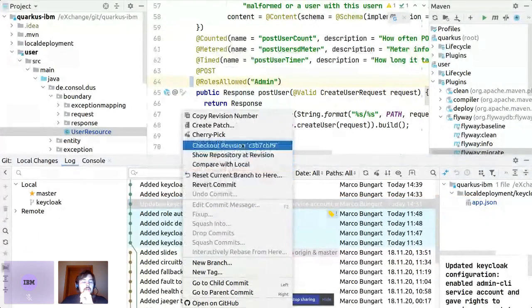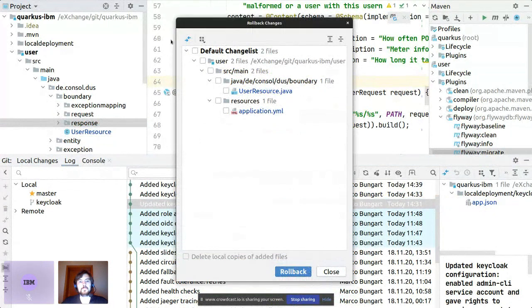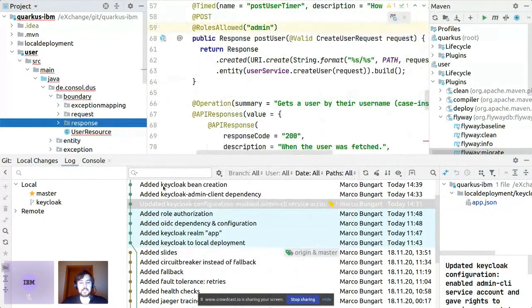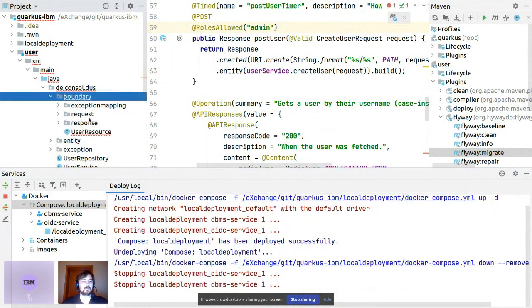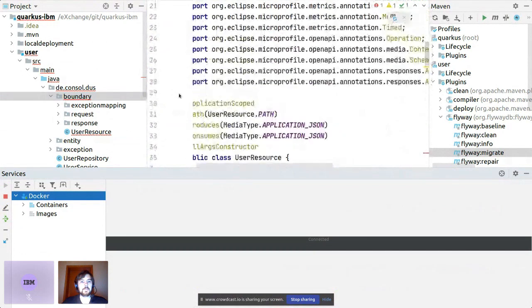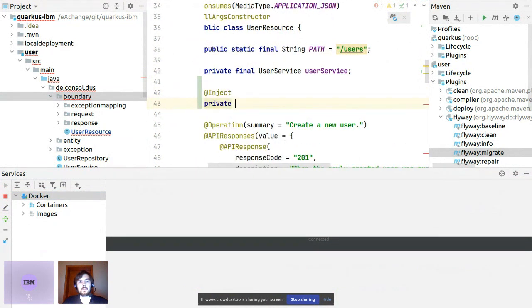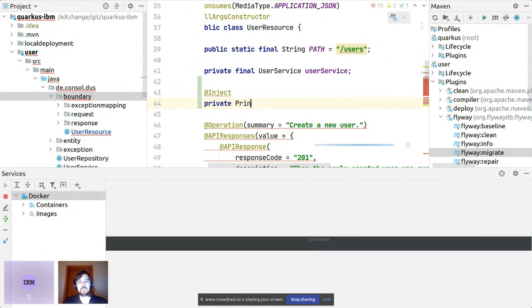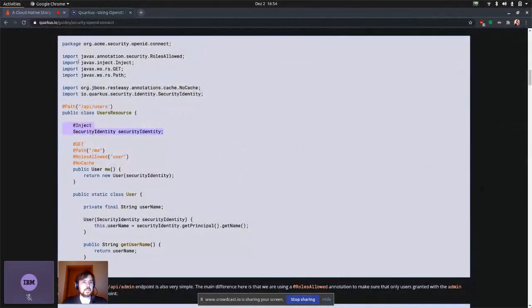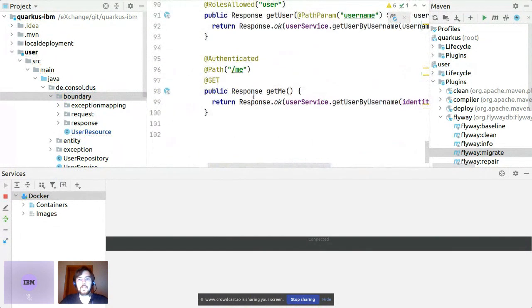So now we are going to add a little bit more. What we now want to do is remote control our Keycloak. For this, I'm going to shut down my little deployment right here. And we are going to take a look at what my approach is going to be. Let me add inject private, I already forgot the structure again. That is security identity. This should fix that. Awesome.